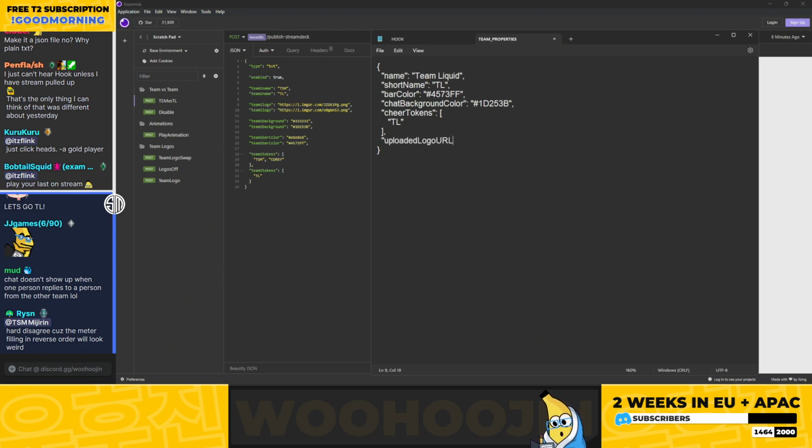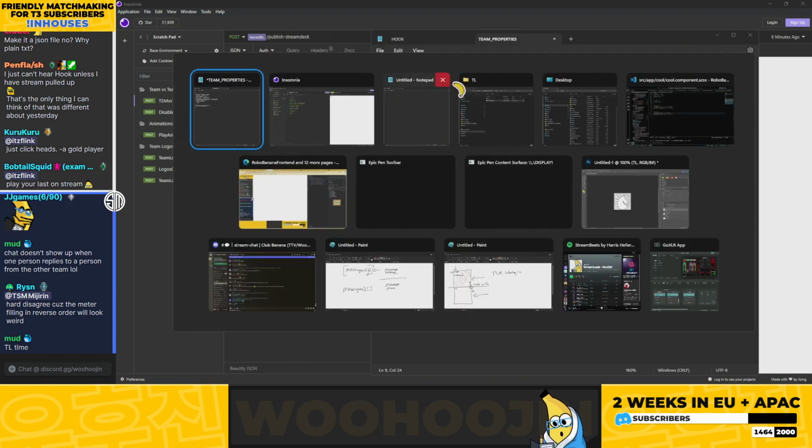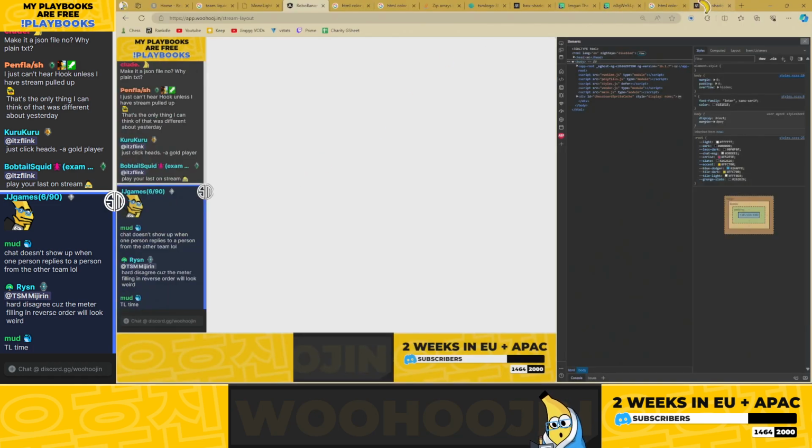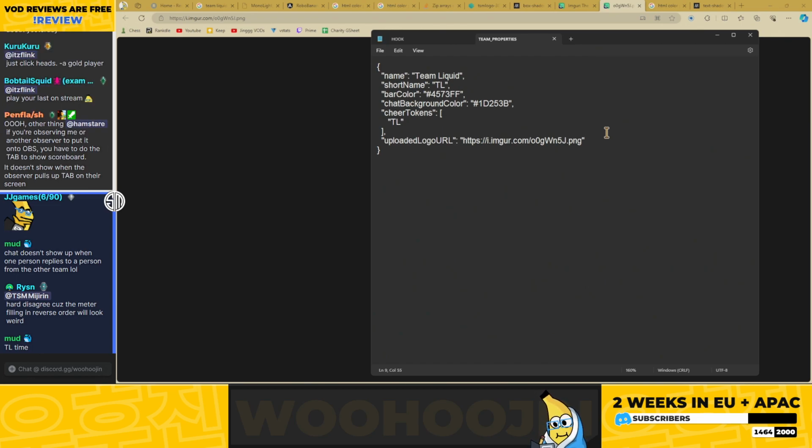Uploaded logo URL actually is very useful to have because I don't want to have to re-upload it every time. Oops, spoilers. I don't want to re-upload it every time. So if the logo gets updated, then you update this value maybe. Having a logo there so you can quickly look at it is useful.